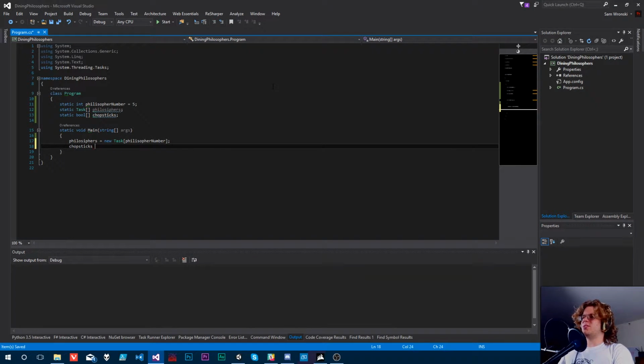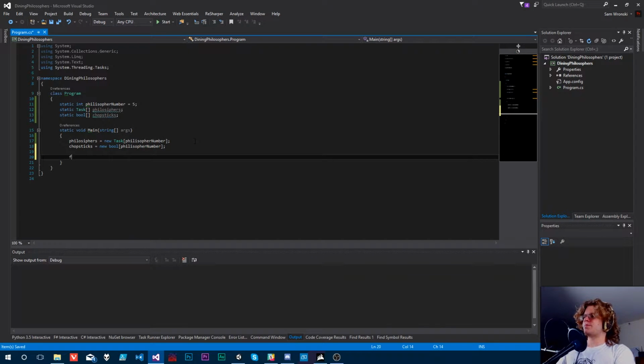Let's see, we need to initialize our chopsticks too. And that's gonna be a new Boolean array. Same initialization, like that. So there's nothing in here yet. We haven't set it to anything, but that's fine. We just need to allocate that memory. So now, we'll just actually initialize things now.